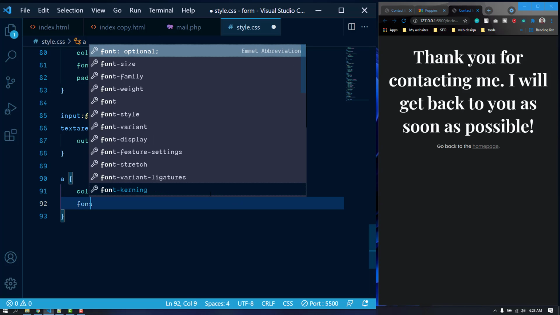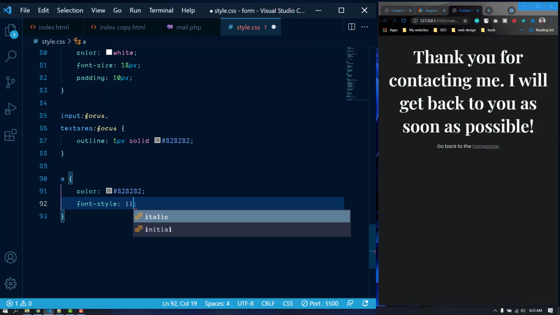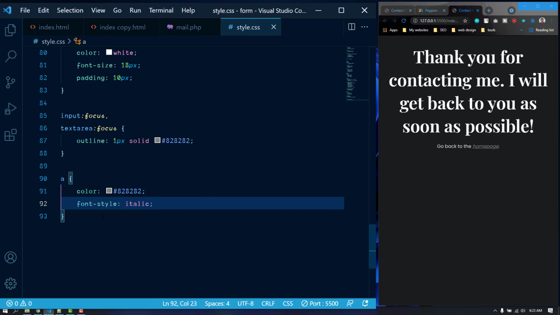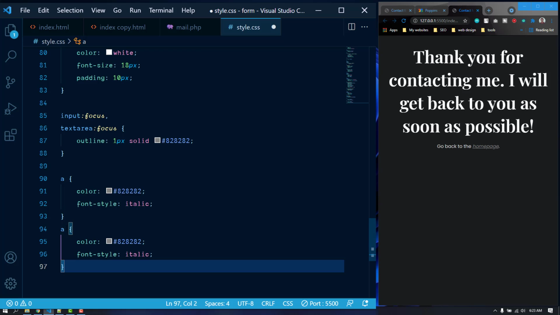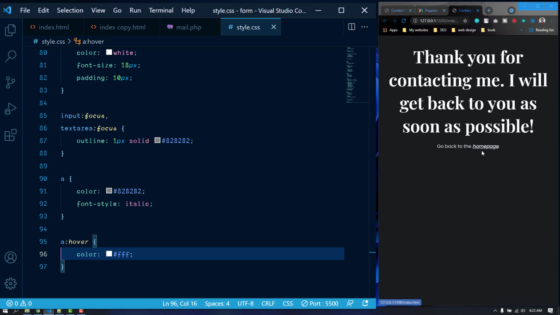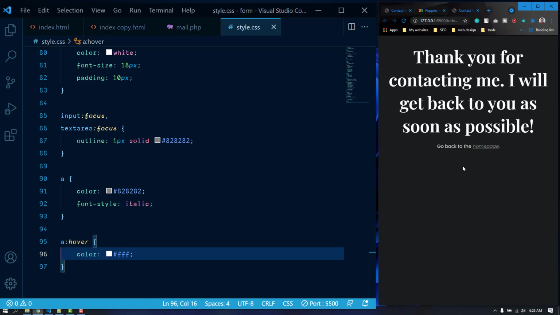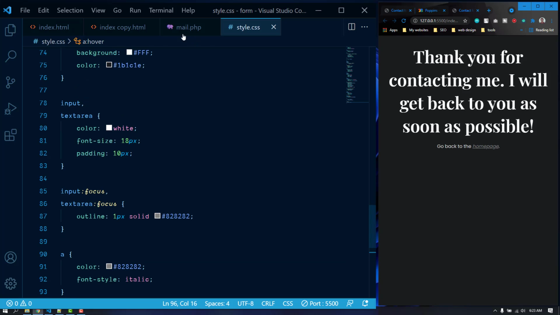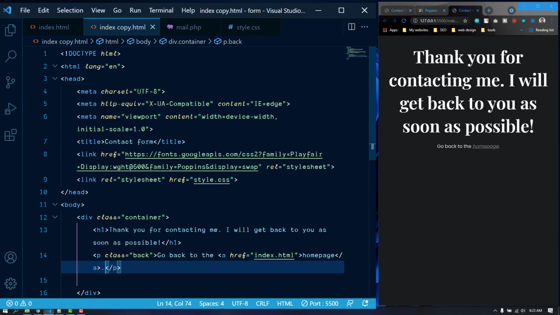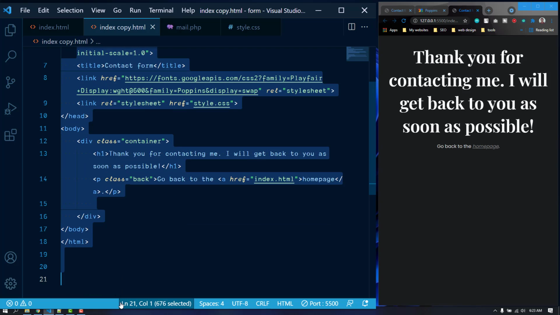Let's also make it font style italic, and also I'll just add a hover effect that will only change the color to totally white. Let's save, and now it actually looks fine, so I'll just go with that. So we actually don't need the copy, just these things.